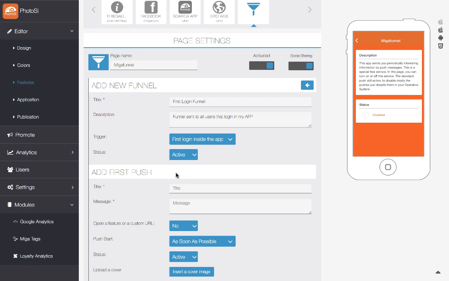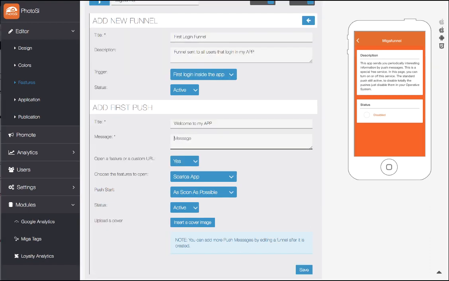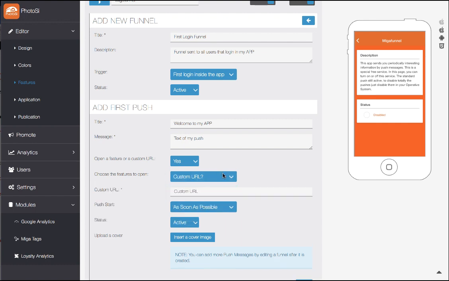After we choose this, we should create the first push. Here there are the standard fields that you can also find in the push notification feature of Siberian. It's sufficient to put the title, welcome to my app, the message of my push notification, the text of my push, and then here you can choose if you want or not to link this push to any feature inside your app or a custom URL as usual.